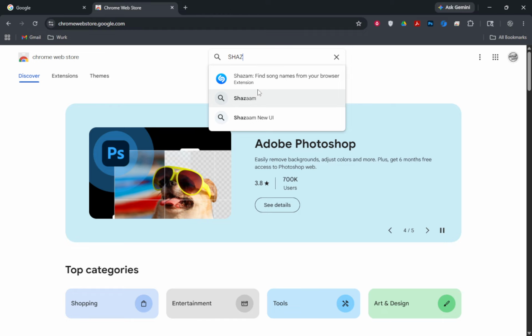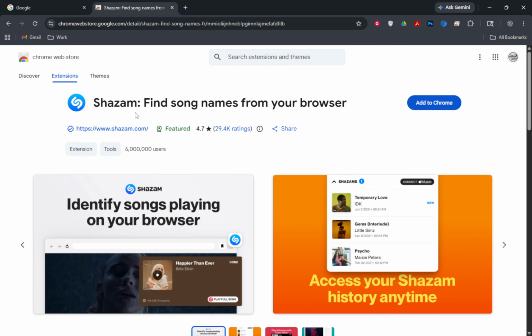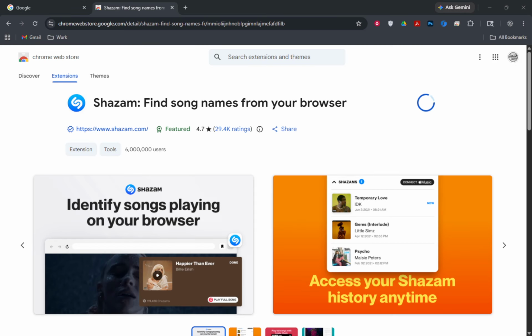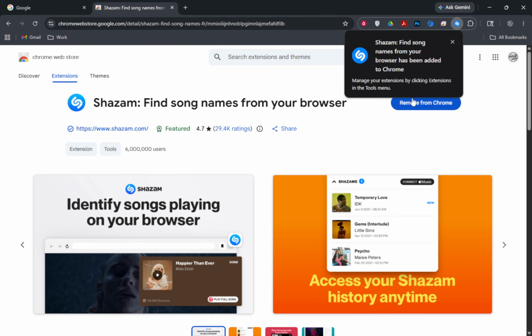Start by opening the Chrome Web Store page for the official Shazam extension. Once you're on the correct page, look for the button that says Add to Chrome and click it. Chrome will show a small pop-up asking you to confirm. Click Add Extension to continue. The download takes just a moment, and Chrome will handle the installation for you in the background.